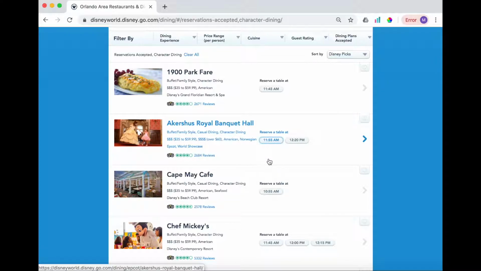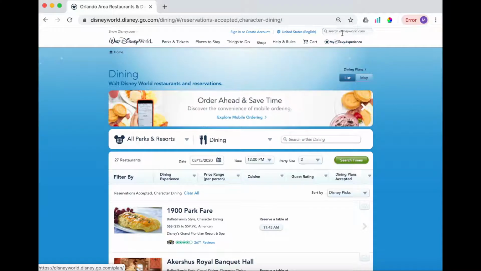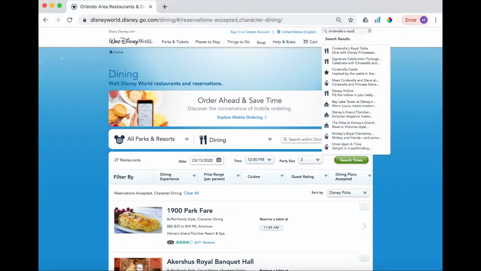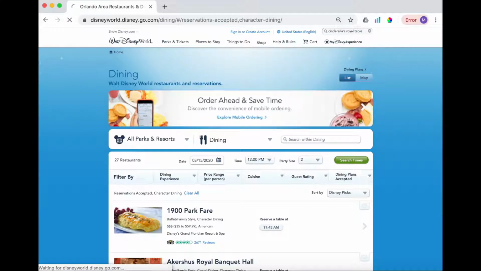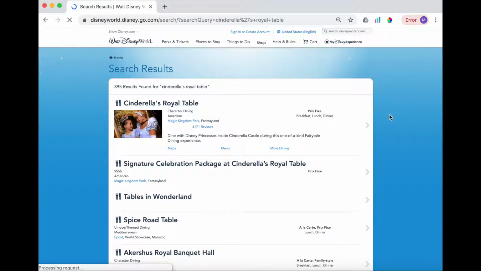If you've already done your research and you know which restaurant you want to get a reservation for, the easiest thing to probably do is go up to the top and type in the restaurant you're looking for. So we're going to type in Cinderella's Royal Table because we know that we want to eat there. So that pulls up. Just click anywhere on there to get more information about Cinderella's Royal Table, including making a reservation.